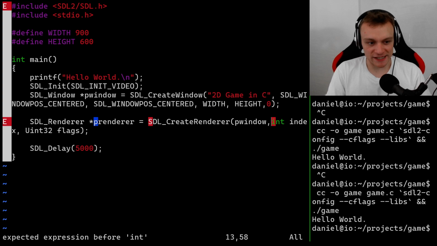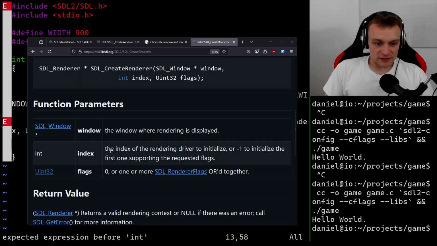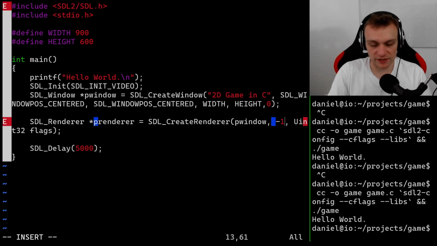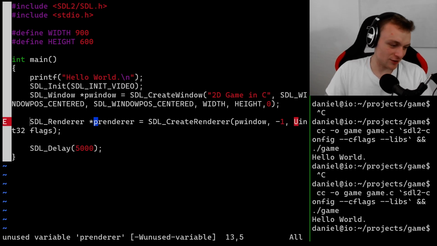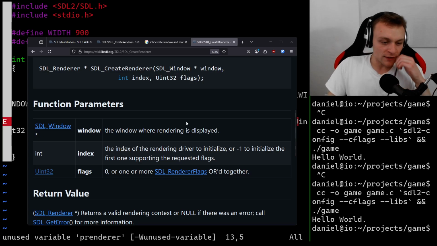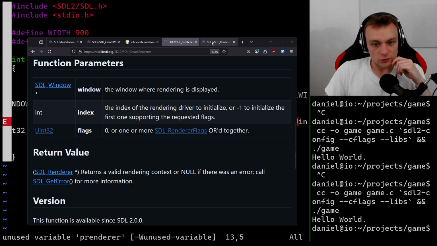And then we have an index and flags. Let's have a look at what those are. The index is the index of the rendering driver to initialize, or -1 to initialize the first one supporting the requested flags. Well, then let's just pass -1. I don't want to bother with the low-level details and I have no idea what rendering drivers I have. And then the flags are 0 or 1 or more SDL renderer flags ORed together.